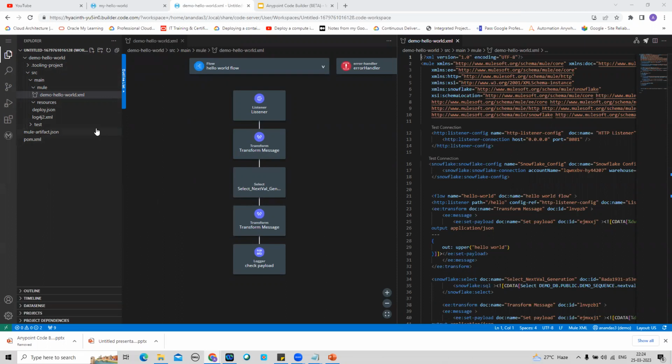So now what we are going to do, we will first include that API specification from Exchange. So let me press Control Shift P to open the command prompt.